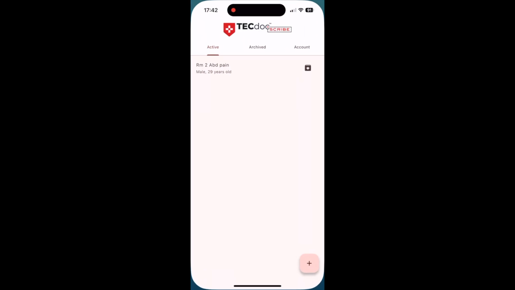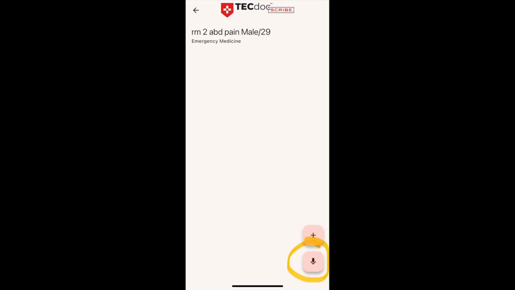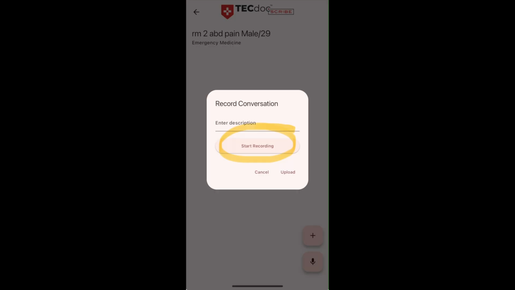Alright, now that we've got the encounters loaded in the app and ready to go, we're going to head in and start recording with the patient. This is going to be done using the mobile device. You're going to go to the app, you're going to select the patient encounter, which is done by selecting the actual text that's written there. Then that's going to bring you to this window. You're going to select the microphone on the bottom right and then hit start recording.